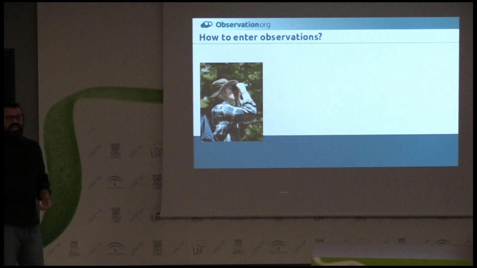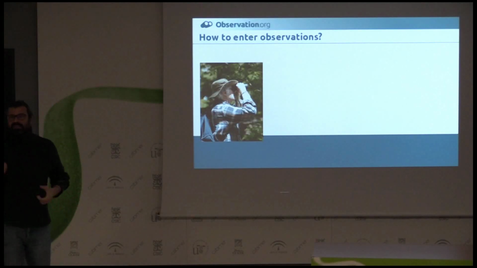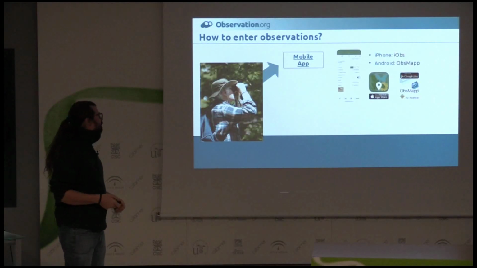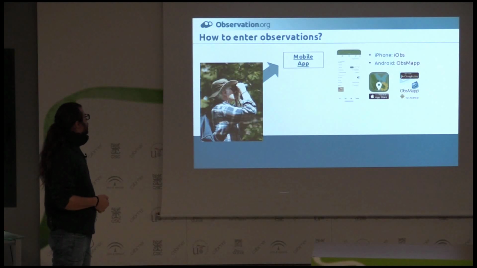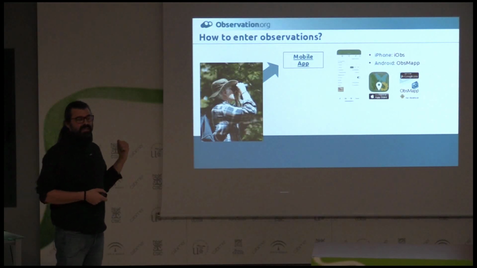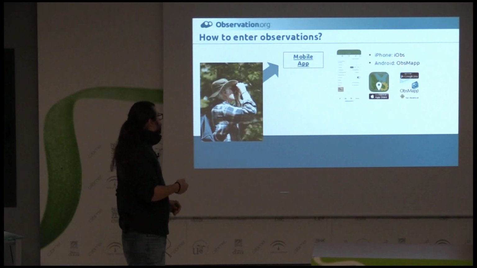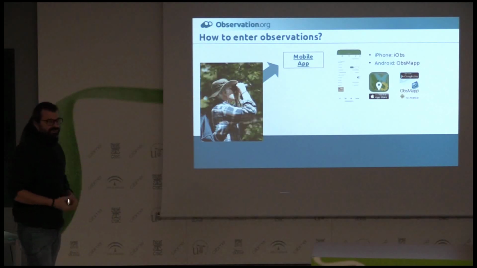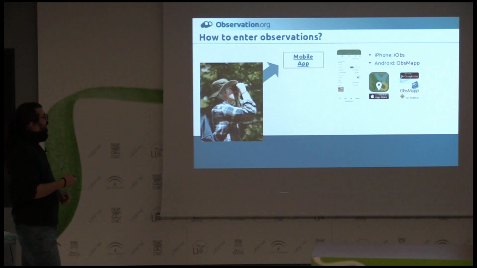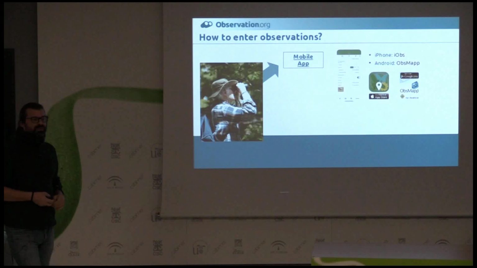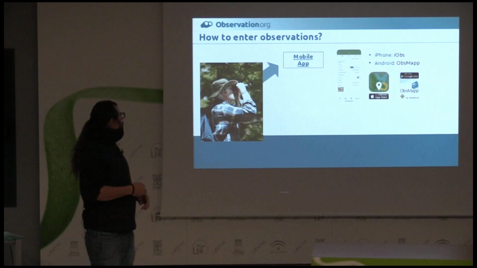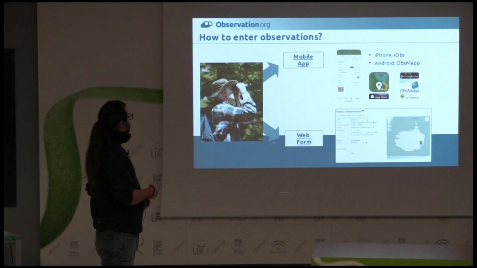Well, you are in nature and you are looking at something. So we try to make things very easy. You have two mobile applications, one for iPhone, another one for Android. The names are different because at the beginning this was a volunteering project. So these mobile applications were made by volunteers. The iOS and the Android applications were done by volunteers. And the other option is to use a web form.